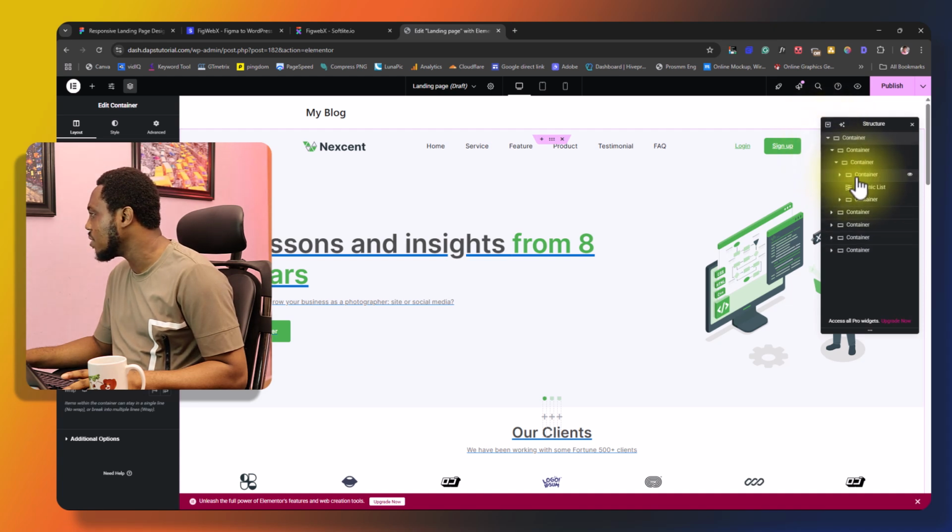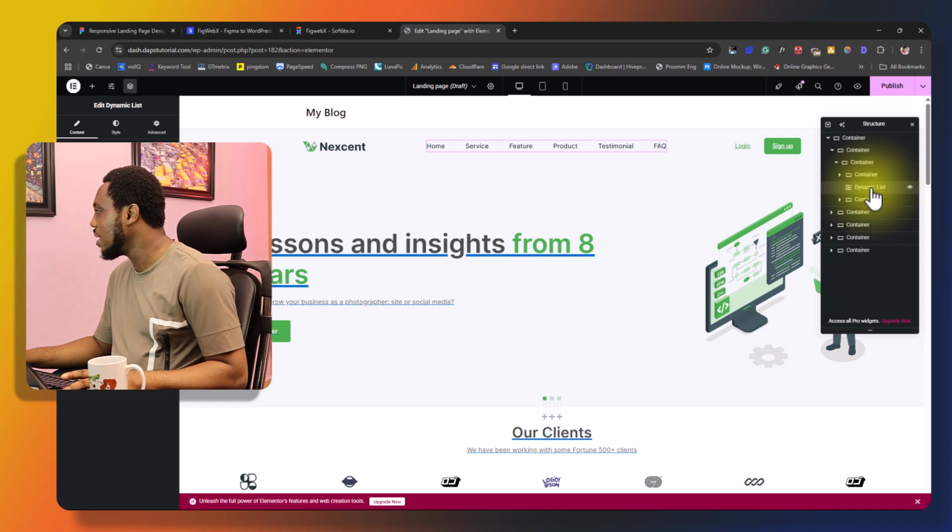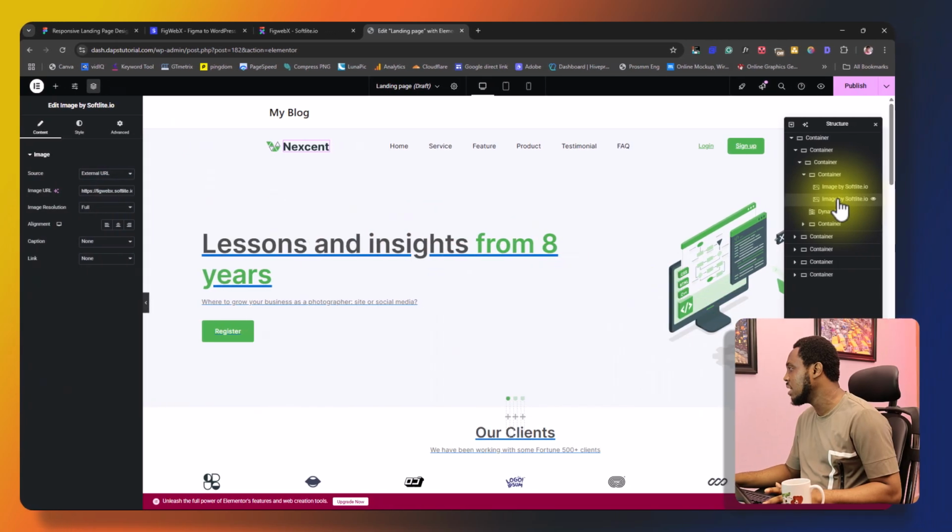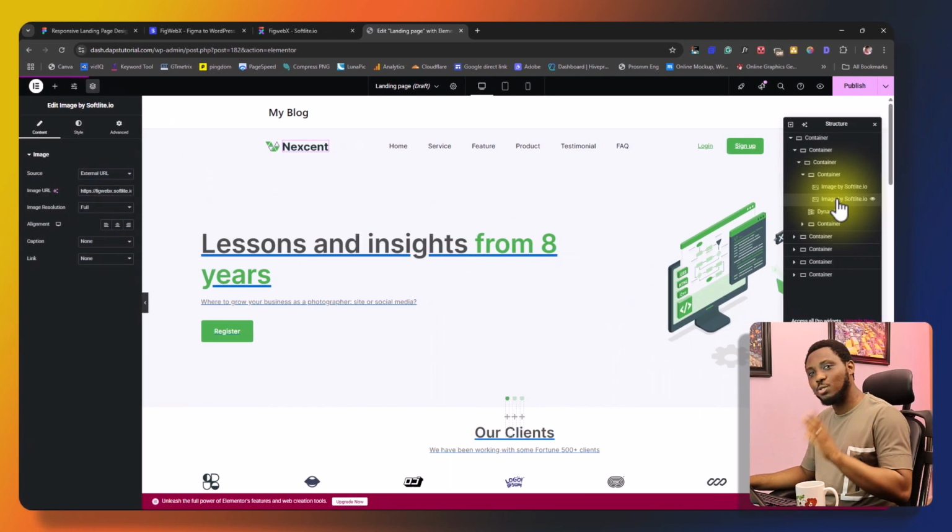You can see I have a container dynamic list. I might want to change that to a menu instead of a dynamic list, but this works well. I like this. You can see this is an image, and this is also an image. But the not so good part of this is that this displays the image by an external URL. And that's what the plugin does. That's not a good part of this.